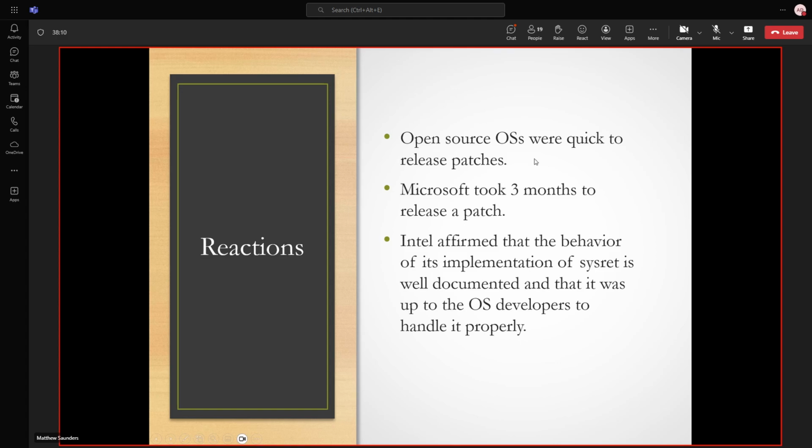Okay. So the open source OSs were very fast to release a patch. Linux actually kind of accidentally fixed the problem without realizing how serious it was. So they were not vulnerable for years. They noticed it way ahead of everyone else. They just didn't realize exactly what it was. Okay. FreeBSD issued a patch very quickly. I think Apple was pretty decent about it too.